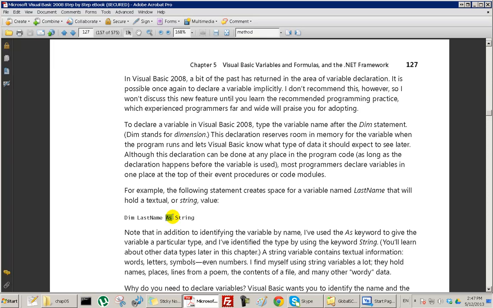So you say "as" and then the type. So "as string" in this case, because it's representing a string, or as I called it, also text. And this is called declaring the variable. Generally speaking, you're supposed to declare the variable. And Dim, they say, stands for the word dimension.